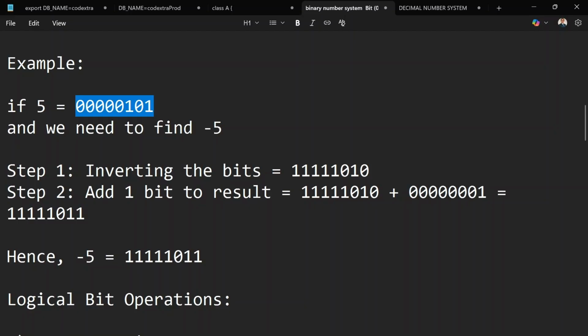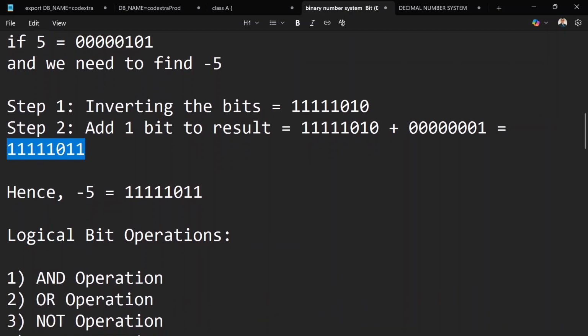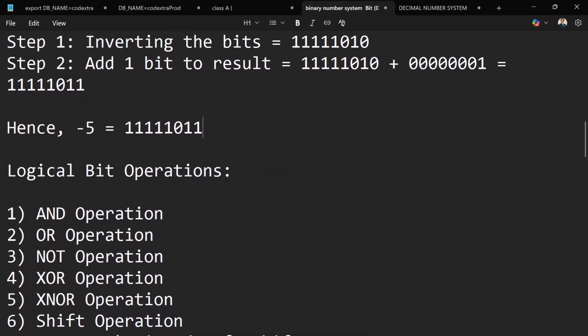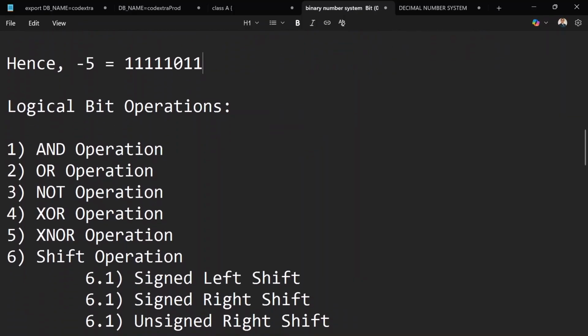Now the second step, we have to add 1 to the result. So this is the result. We will add 1 here and 1 is represented like this in binary. So 1 plus 0 is 1, 0 and 1, 1. Similarly, we will add other bits and we will get this as a result. And this is how we represent -5 in binary format.